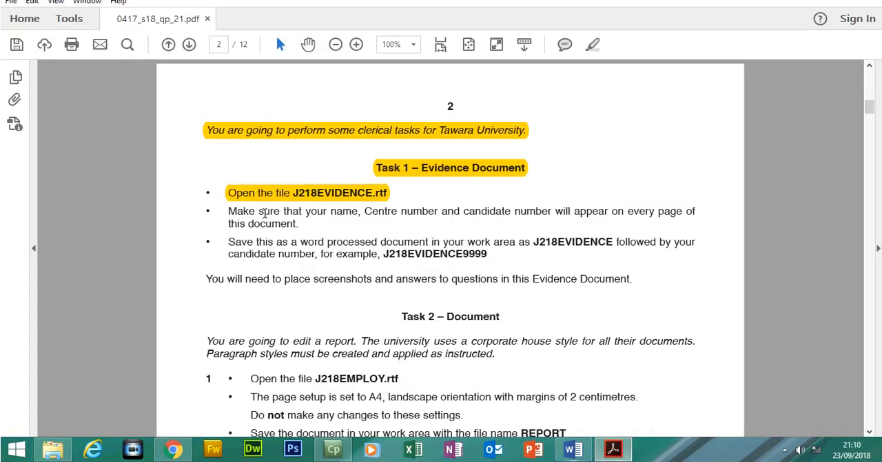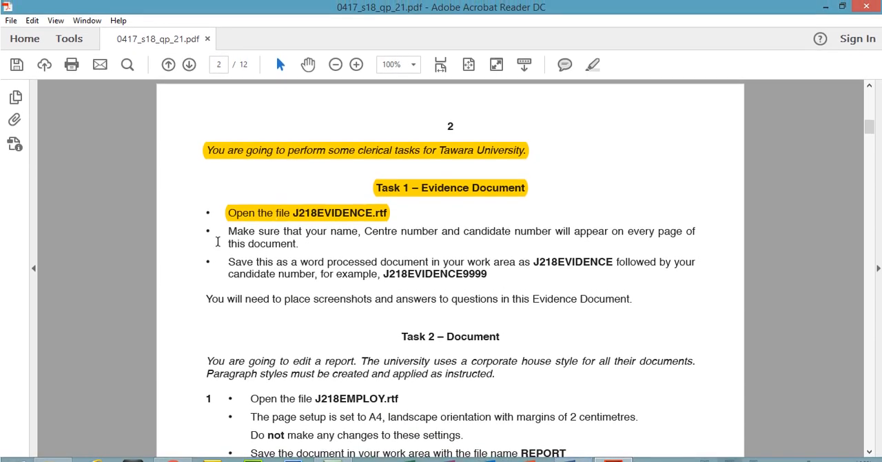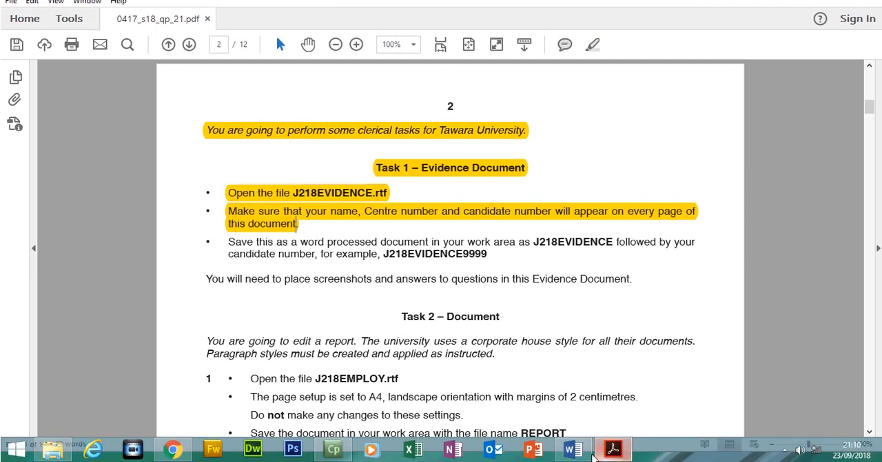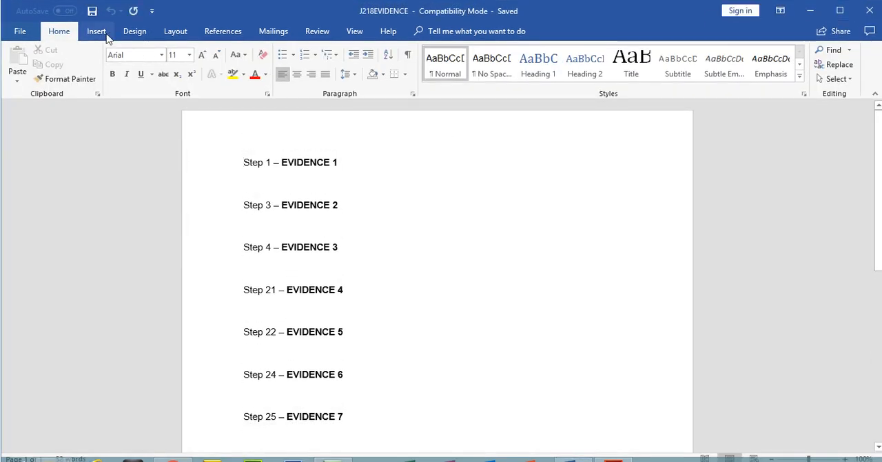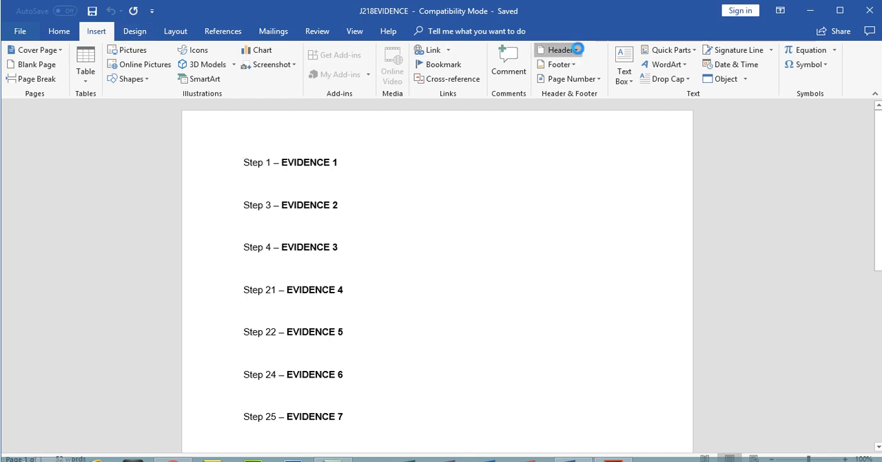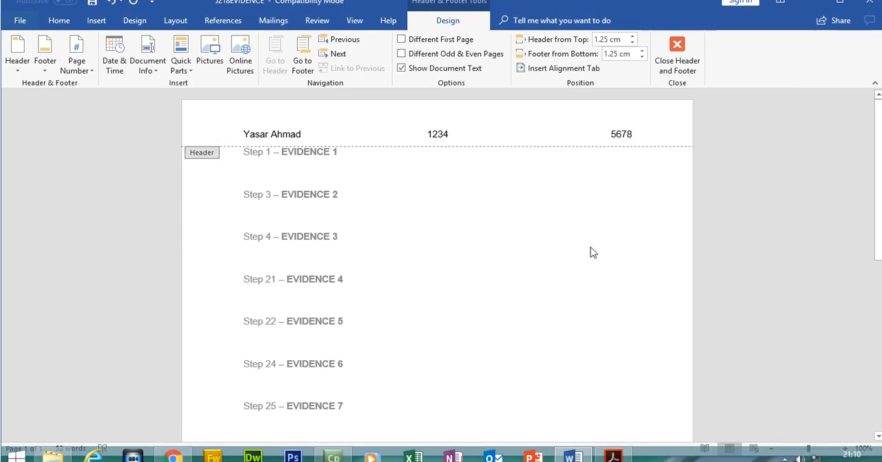Okay, so we need to make sure that your name, center number and candidate number will appear on every page of this document. So we need to insert a header. Enable editing. To insert a header, you click on insert header, always select the one of the three columns, so this one here. So let me include my name. Now we'll be using 1, 2, 3, 4, 5, 6, 7, 8 for the center and candidate numbers.